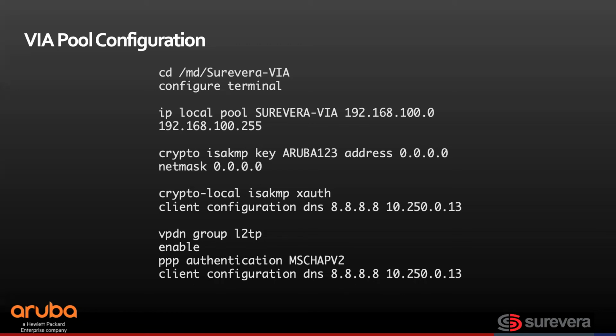Then what we do is we create a pool. It's a named pool that says these are the set of IP addresses that I'm going to assign to people or to the tunnels as the tunnels come up. So I'm creating 192.168.100.0 through 255. So I've got 254 possible tunnels to bring up with the way I'm set up here today. Then I'm also doing a pre-shared key of Aruba123 for all devices coming in. That way we know that it's a secured authentication as well.